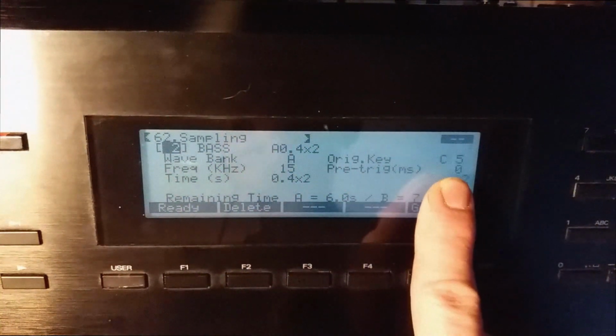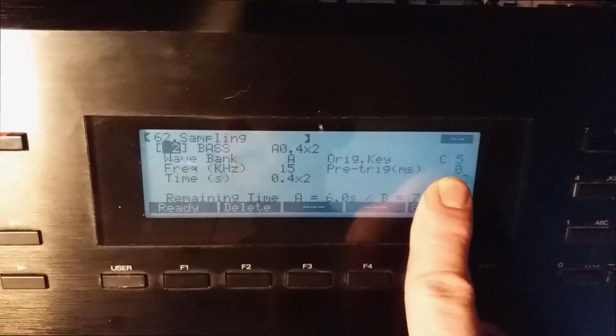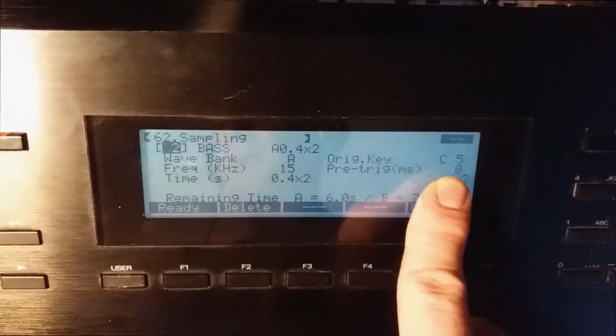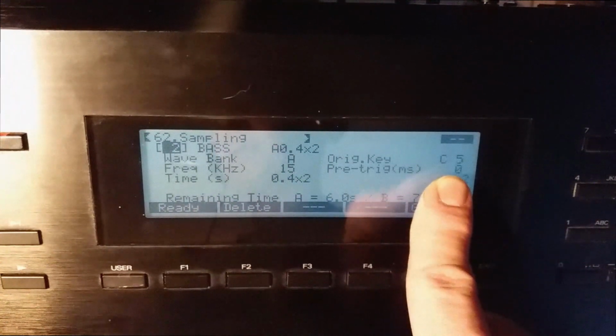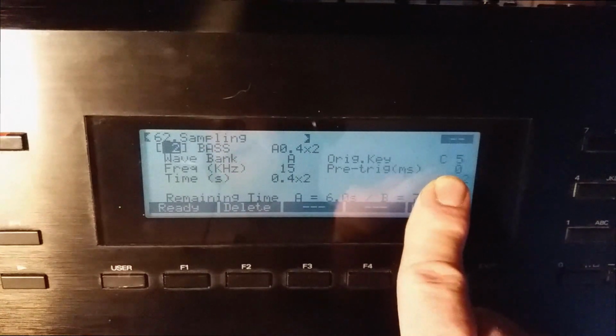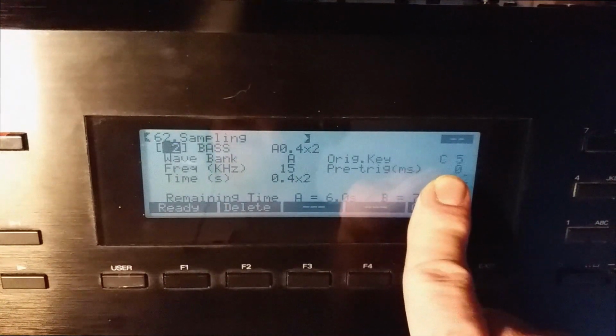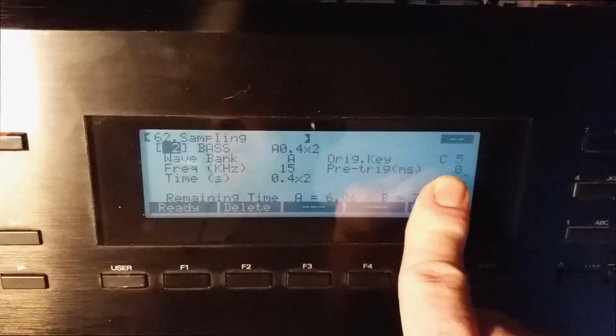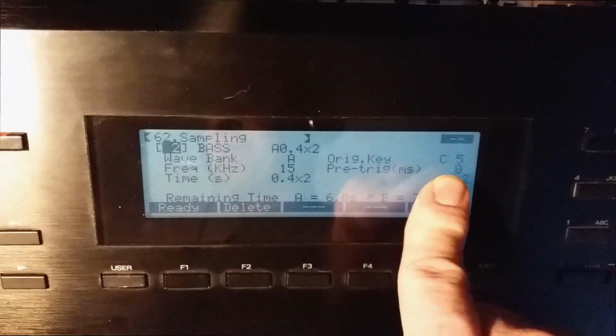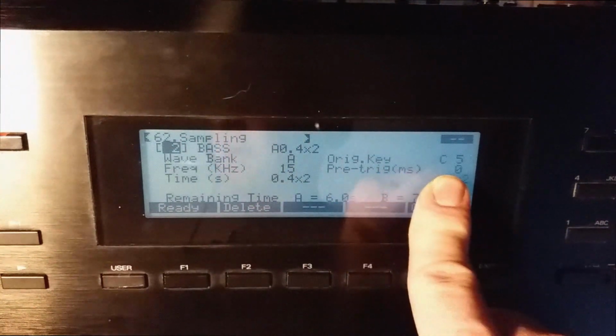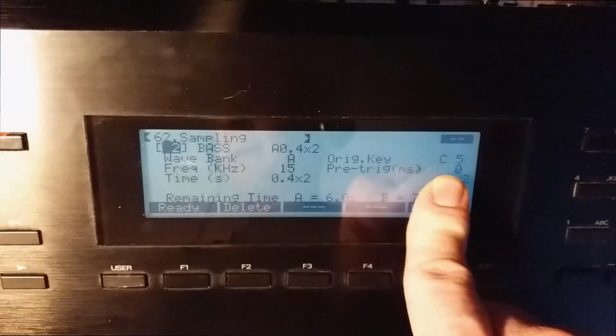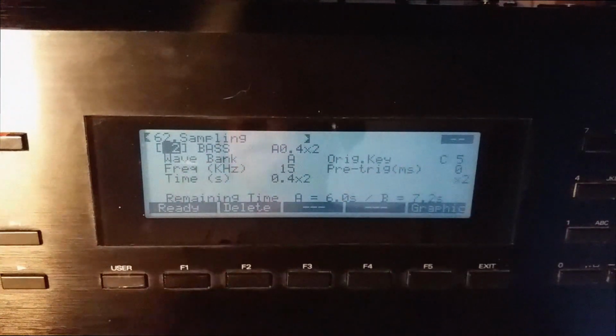The original key represents the key at which the sample is played at its original pitch. So when you're sampling from a musical instrument, you might want to take into consideration their subsequent use for play and set the key numbers appropriate to the pitch of the sampled sound. Middle C is shown as C4 and a semitone is shown as a hash symbol.